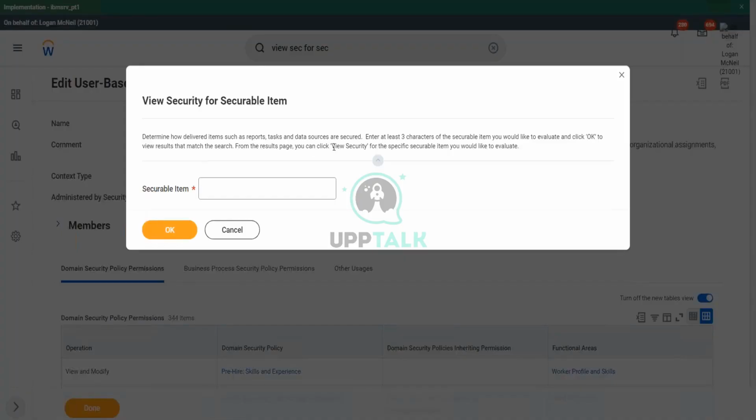From the results page you can click View Security for the specific securable item you would like to evaluate. So it's like a free-form search. It's like our Google. Let's say I want to find out what is the permission for emergency contacts. Who has access to emergency contact?